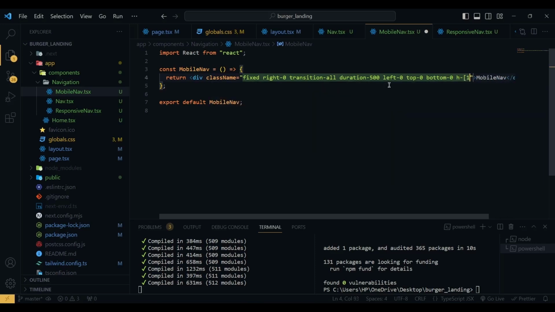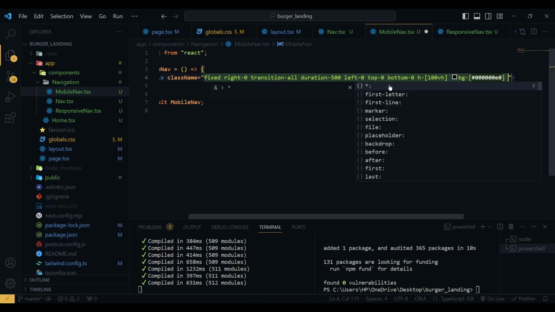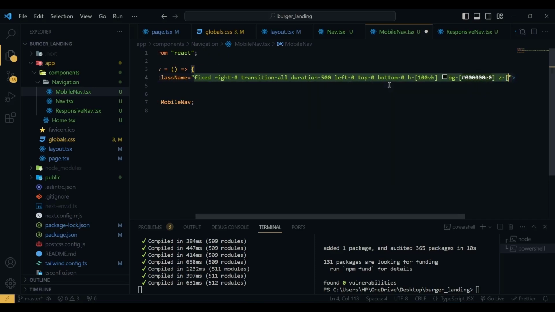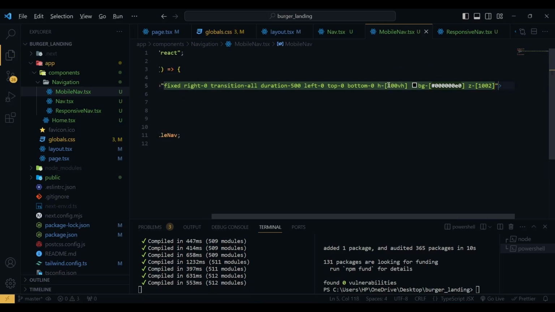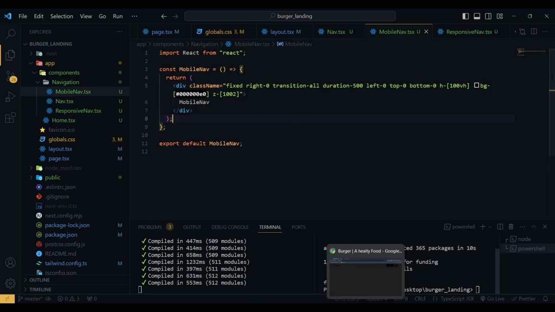We have height of 100 VH and background color of hash E0, and we have the Z index of 1002. So this is the background, this is mobile.